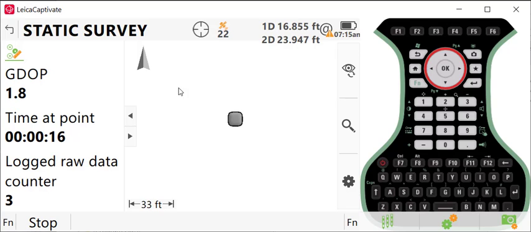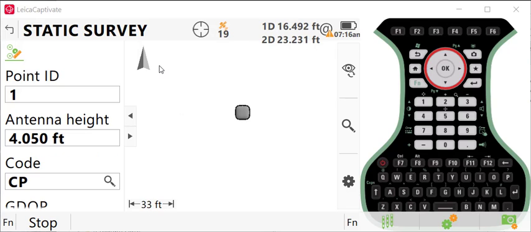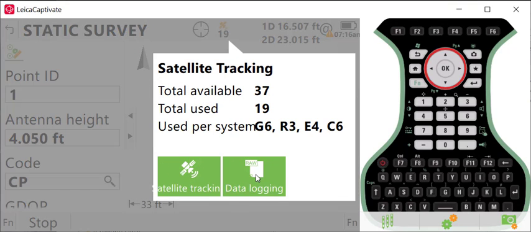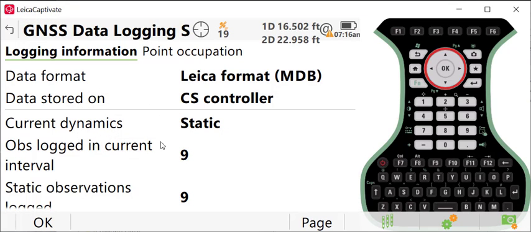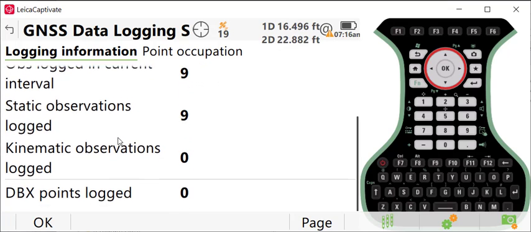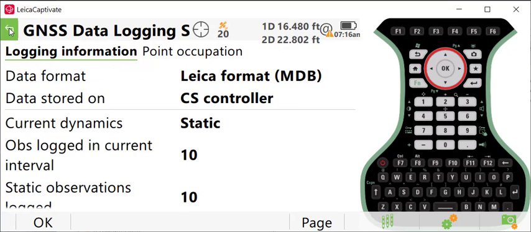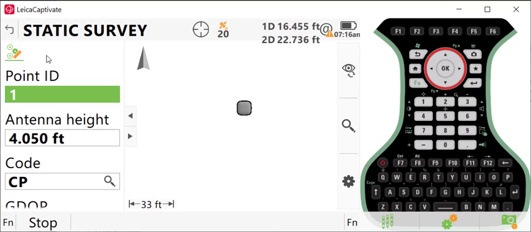If you want to check this, there is another way to confirm that you are logging raw data. You can go to your satellite symbol here at the top, click on that, go to data logging, and this will also show you the observations that you have logged. When you've been at your point for the prescribed period of time, we do recommend a minimum of 5 minutes plus 1 minute per kilometer.